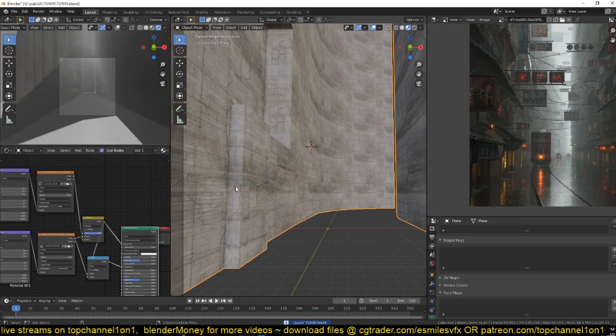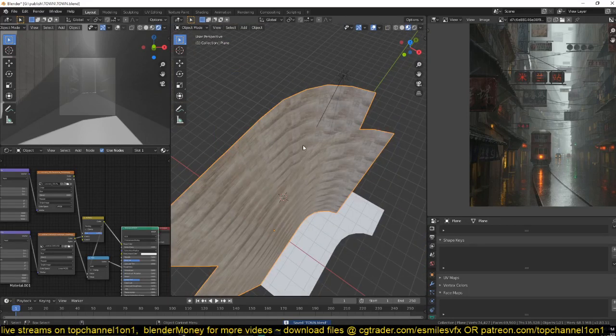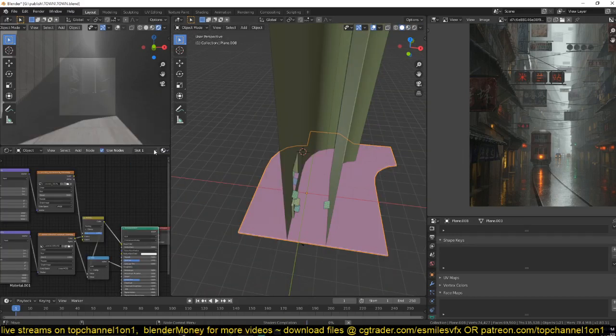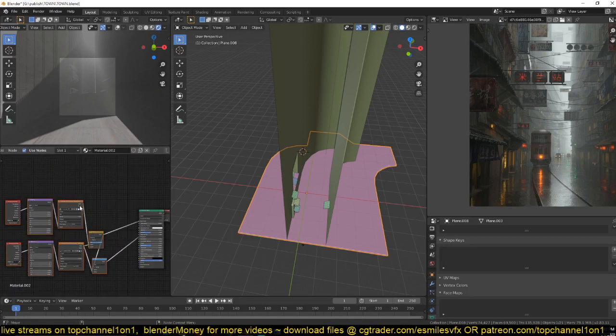And now we can just layer more textures on top of this if you want to. And for this ground, we are going to use the same material here, but just make a few changes. I want it to be a bit more reflective.